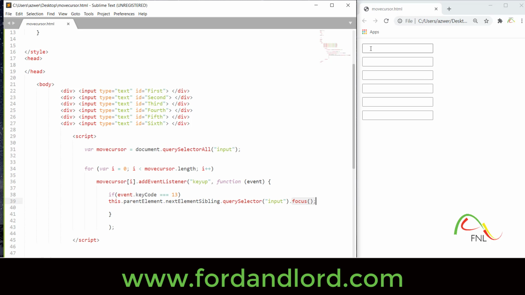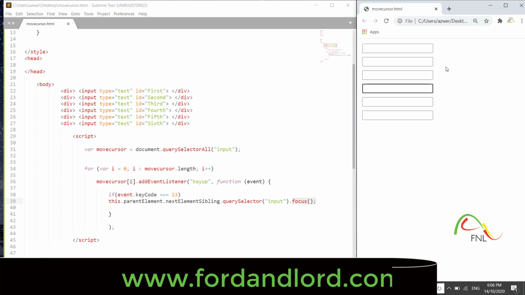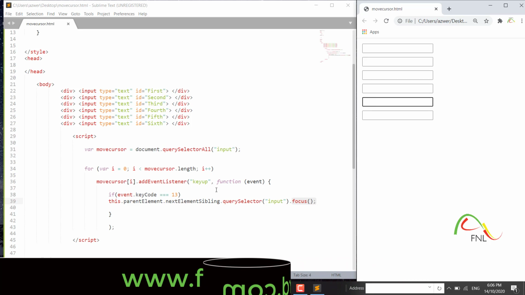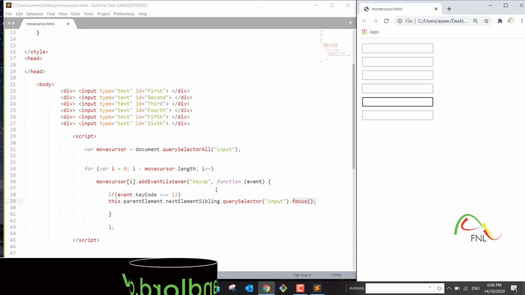When I click in this element, this element is focused, and when I press enter, the focus is changed. It goes to the next input element, and when I press enter, it goes to the next field, and so on and so forth. So this is how you move the cursor from one element to the next element.